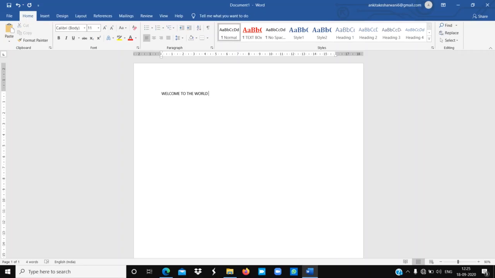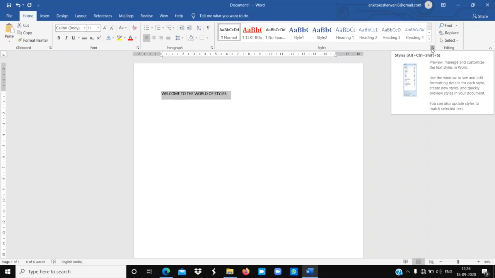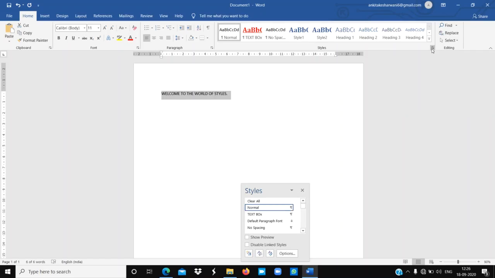Welcome to the world of styles. You can see this is our text. Okay, so first we have to select the text. Now here you can find this small icon which is known as styles dialog box launcher. Okay, so you have to click here, style dialog box launcher.